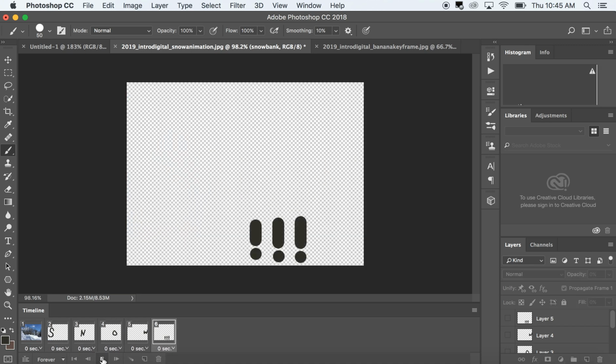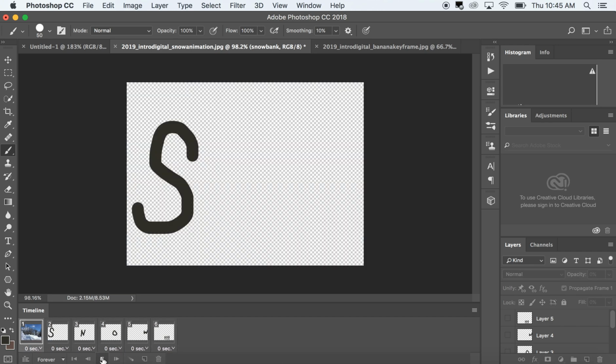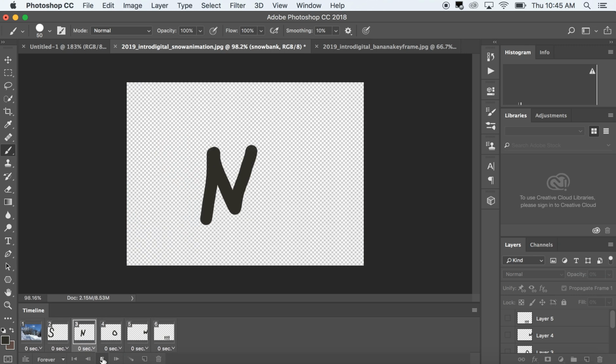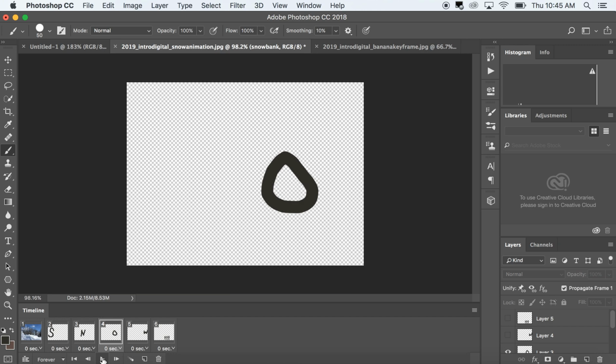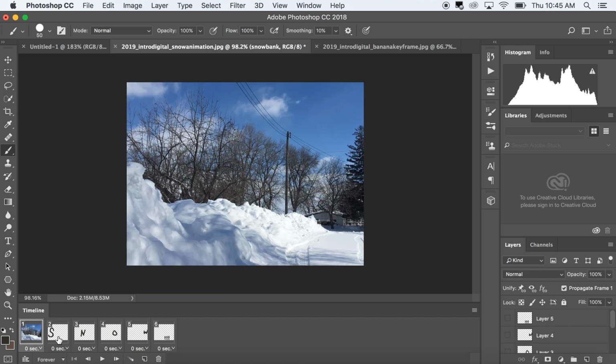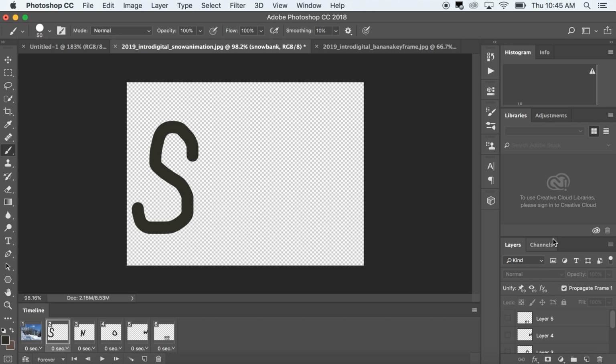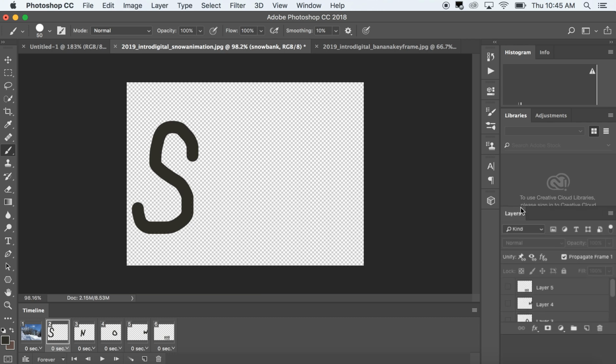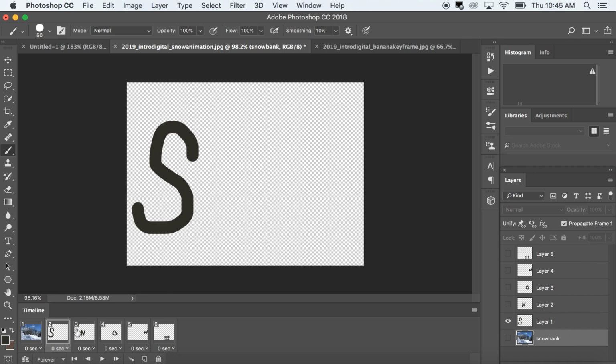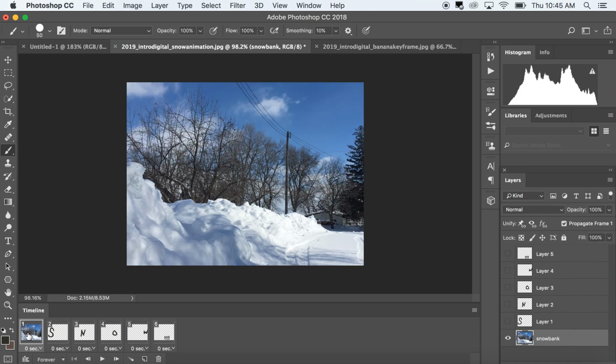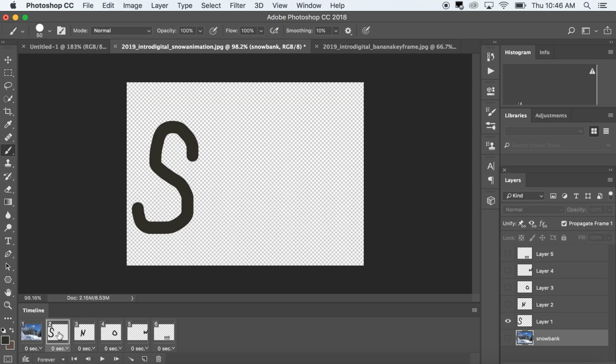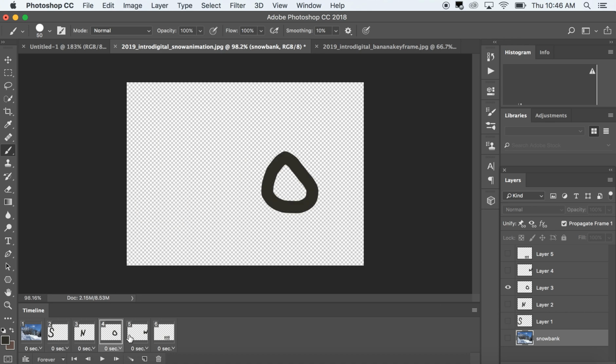Hit the play button. Okay, so this is not exactly what I want, because I want the background to show up. And what I want you to note here is that as I move around, you can't see the whole layers panel. I'm going to move the layers panel up a little bit, a little more room. So you can see when I click on each frame icon, the eyeball in the layers panel is activated. It's activated by the S now, now by the N, then by the O, then by the W, then by the exclamation points.